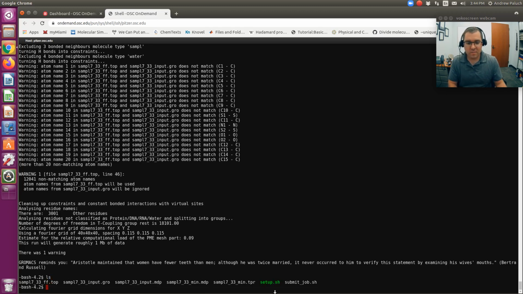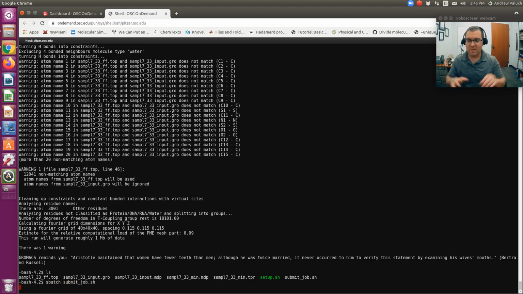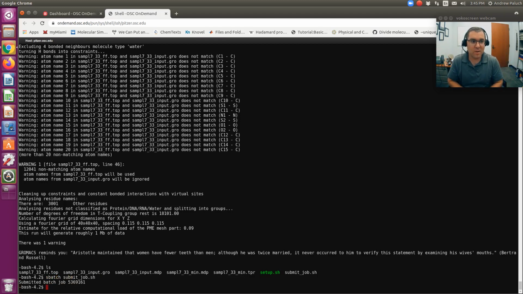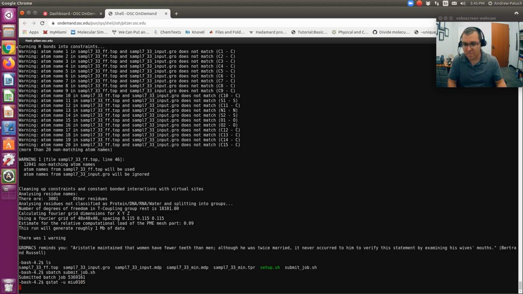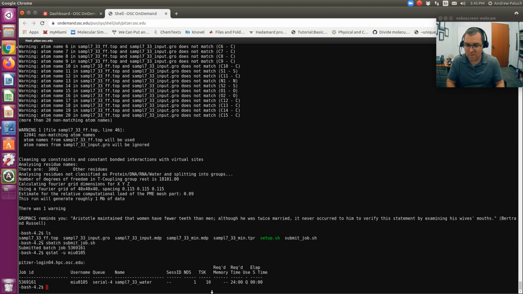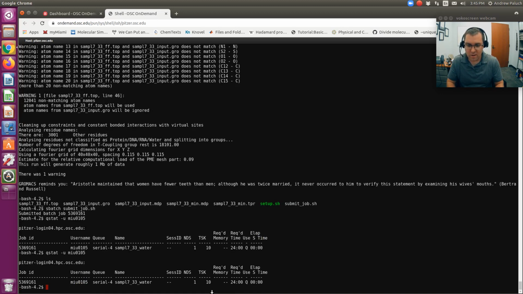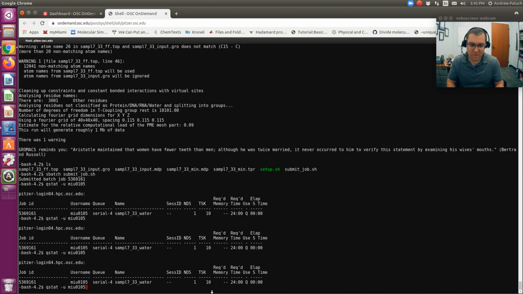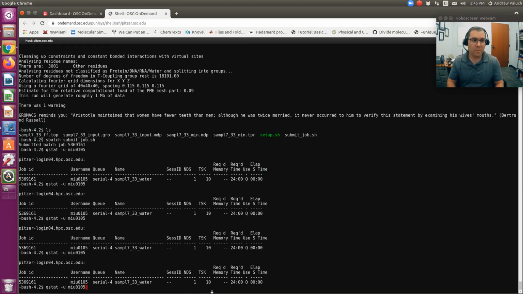Then once that's done, what I need to do next is submit my job to the scheduler. It's going to run on the supercomputer. To do that, the command is just sbatch and then submit job.sh, which is the name of my submission script, and that is it. If I were to type qstat -u and then my username, miu0105, I could see my job. It's stuck in queue. I could keep checking on it. Hopefully it'll start soon.